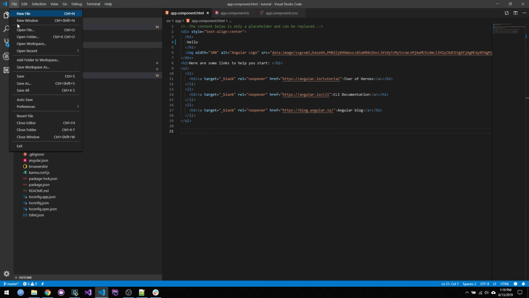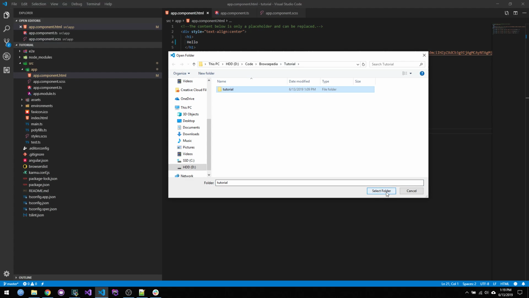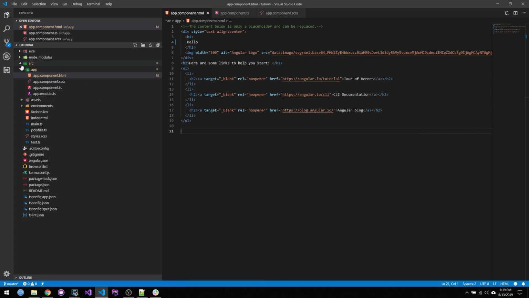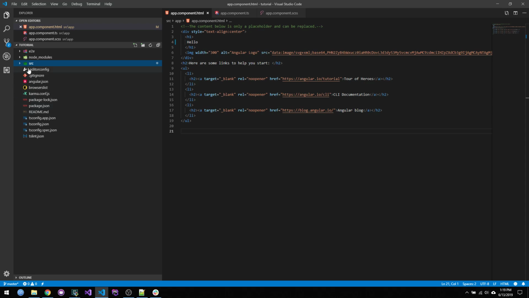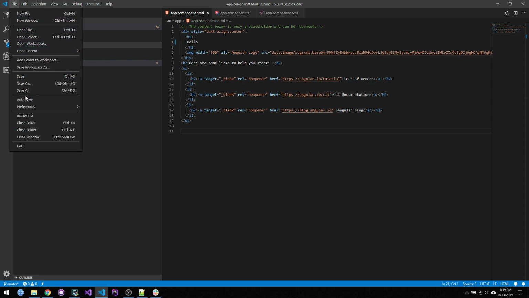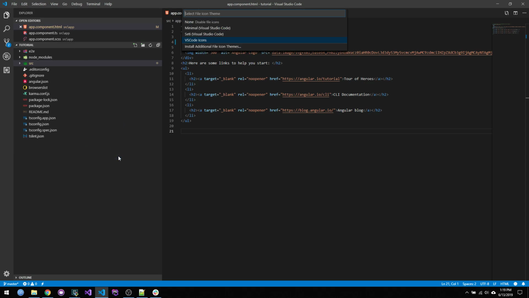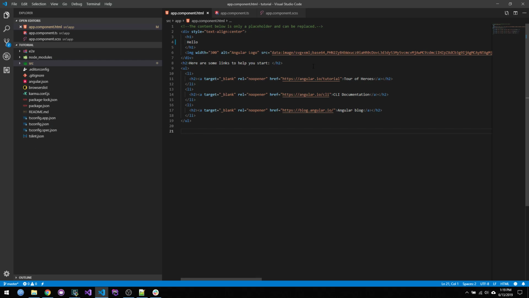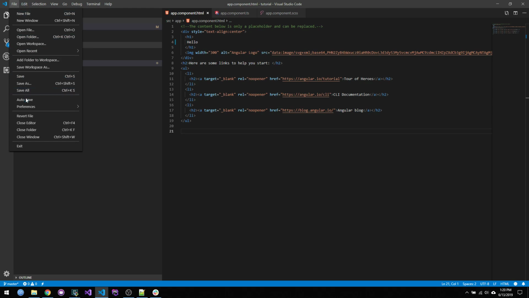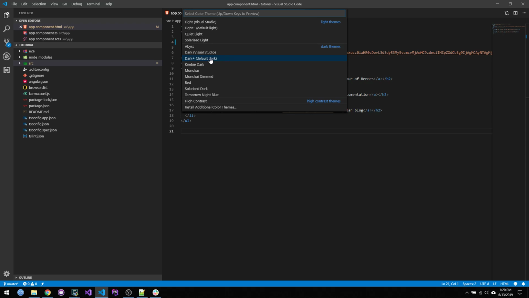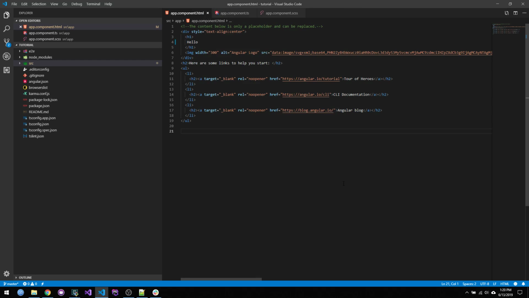Now in VS Code, go ahead and open that folder. I already have it open. And if you do not see the icons as I have them here, go to File, Preferences, File Icon Scheme, and select VS Code icons. If you do not have this color scheme and you like it, and you want to use it, go ahead to File, Preferences, Color Theme, and select Dark Plus. This is less hurtful on the eye.